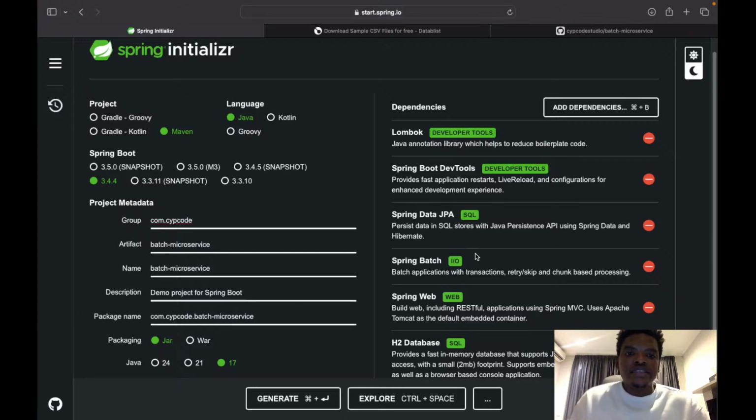Then we have Spring Data JPA. So we will be persisting our batch records into the database. So we will be interacting with the DB via JPA. And then Spring Batch itself, which is the main man for this particular tutorial.